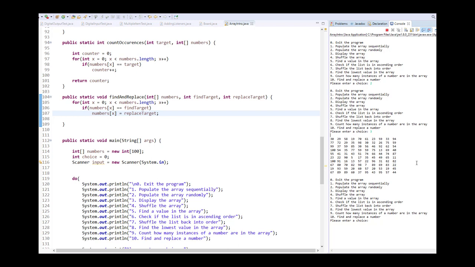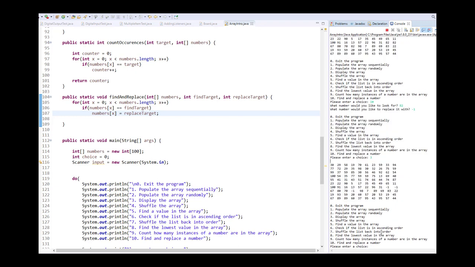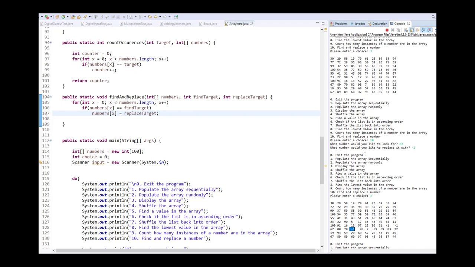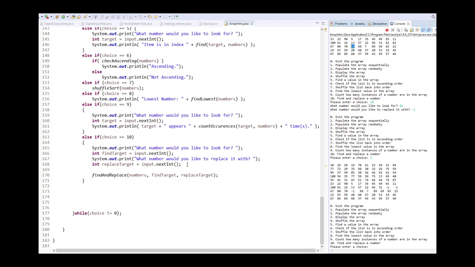All right, so I see there's a pair of 82s here, an 82 and an 82. So let's go see if that'll work. Find and replace a number. I'm looking for 82, and I want to replace it with -1. If I look at the list, this is why it's good to make it stand out. There's -1, a -1, -1. And if I go back up, sure enough, there was an 82 there as well. So that looks like it works.